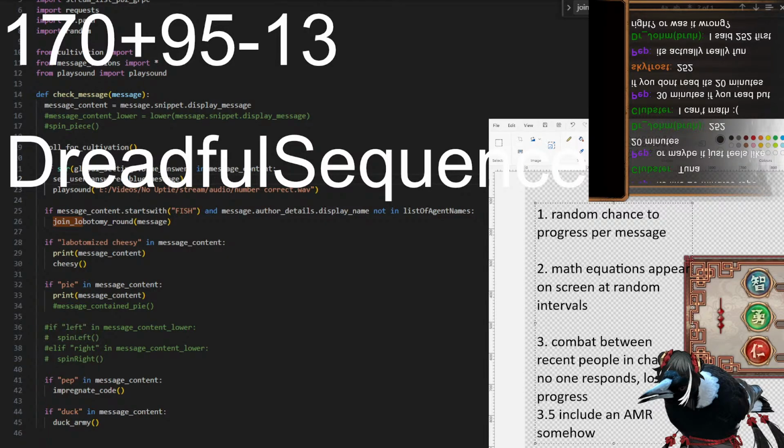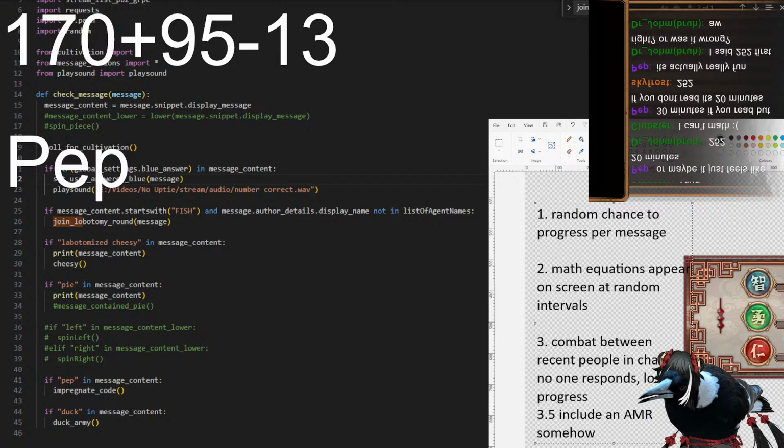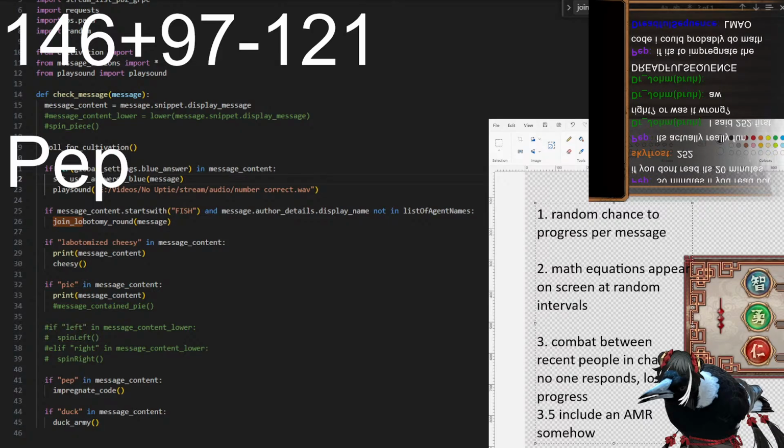Wait, how did Dread get it? What did Dread say? Oh my gosh, it's because Dread said 2004, and the base answer is 0. There you go. Okay, if you get the answer to the question correct now, it actually works. Wait, what? How did Pep get it right? Yeah, I don't know how you managed that, Dread. Just because I set the basic to 0 and you said 2004.